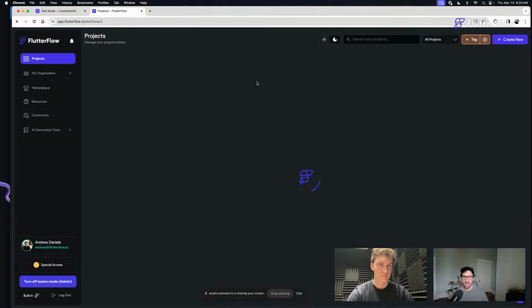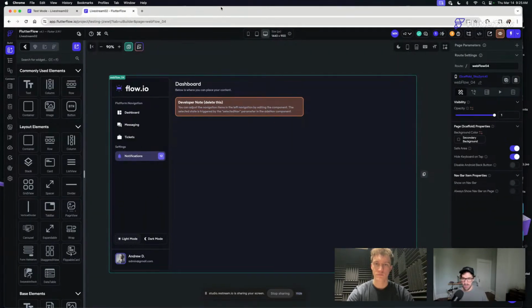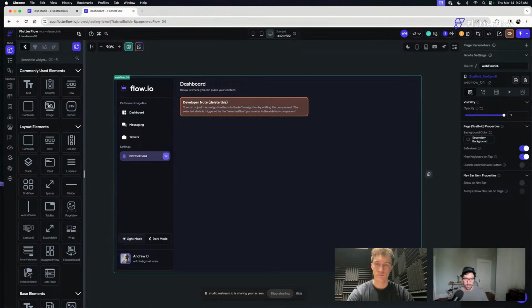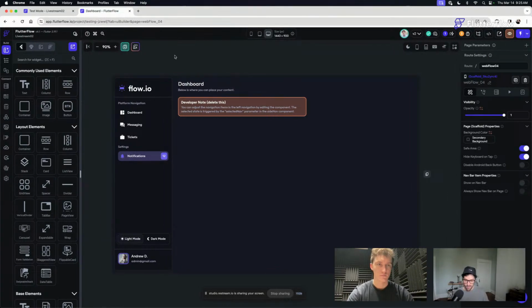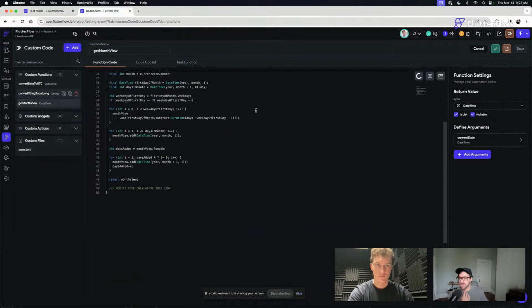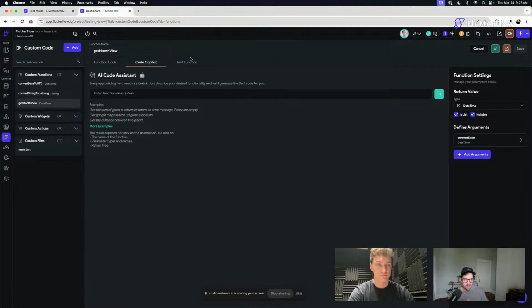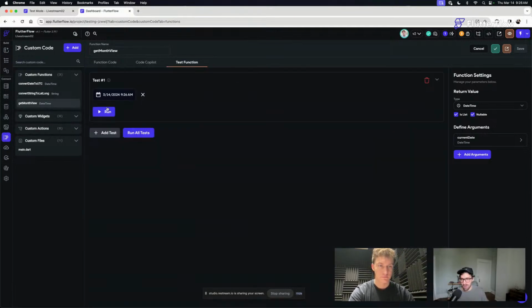I've already copied the function over for the date ranges, getting dates. So here we have, if you guys weren't here last week, a get month view, right? And all I did was I plugged it into Copilot. I said, calculate the current month, return in a list of date times from the current date. So literally, I just typed that in here, and it gave me the following function.